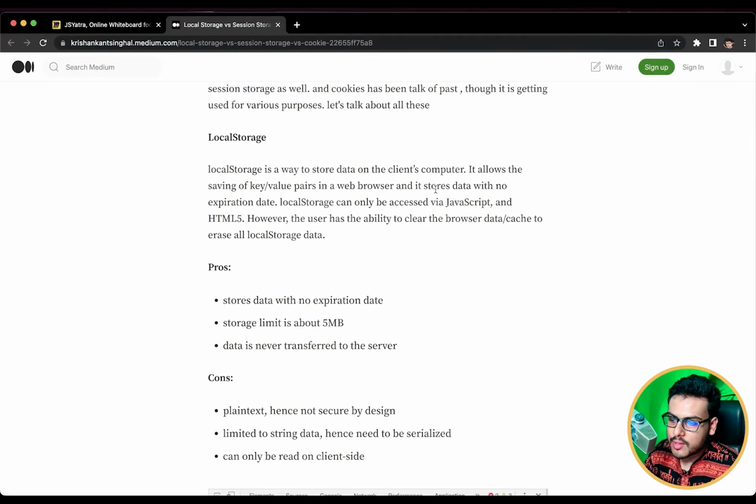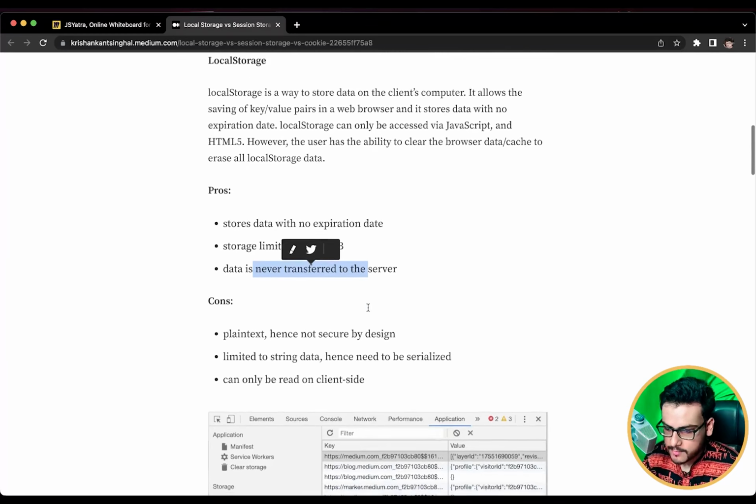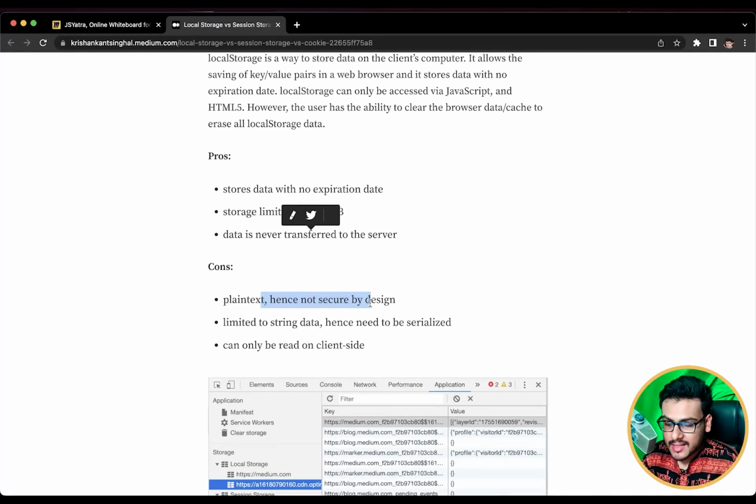So local storage is a way to store data on the client's computer. You can store in the form of key value pair, and the storage limit is 5 MB. Okay, it does not have an expiration date. Although the storage is 5 MB, the expiration date is not there, so at least we can store the data forever. And the data is also not transferred to the server. But it is not very secure.